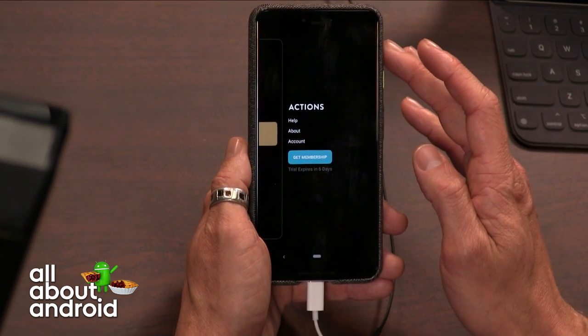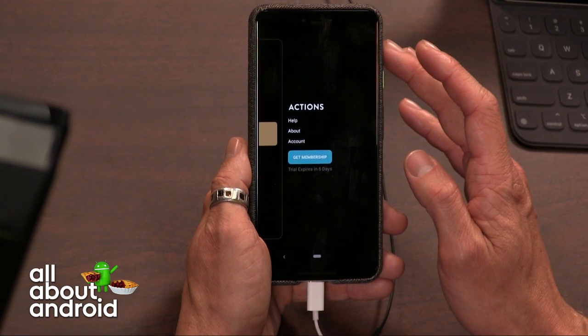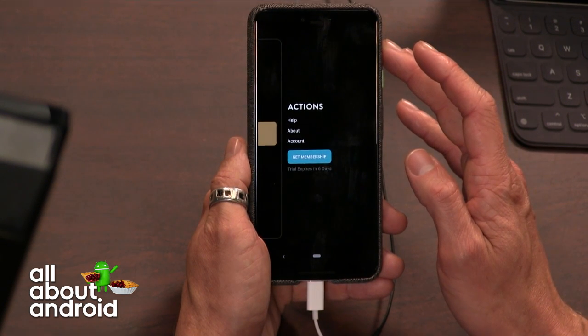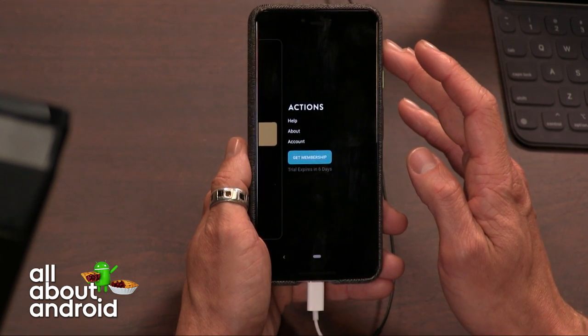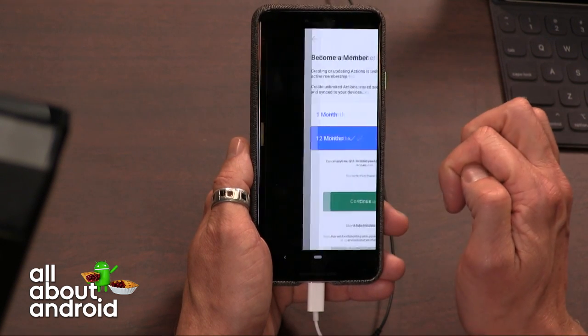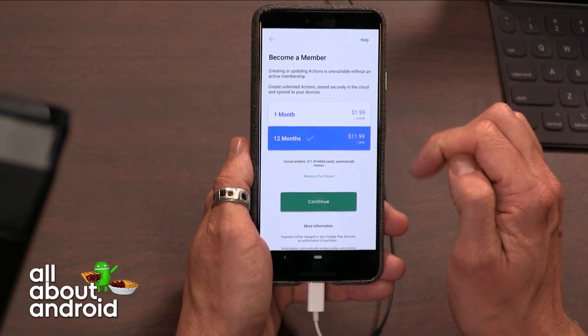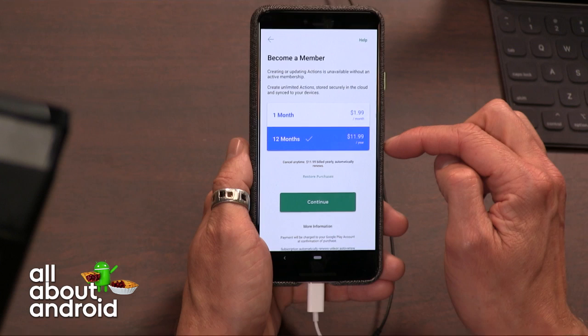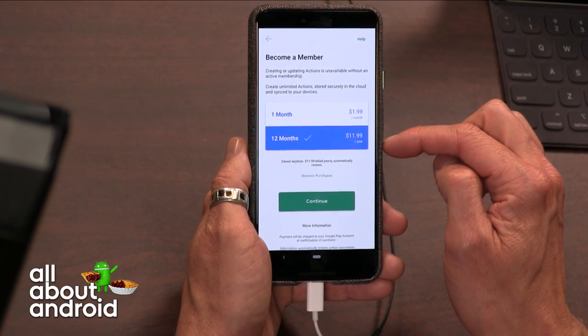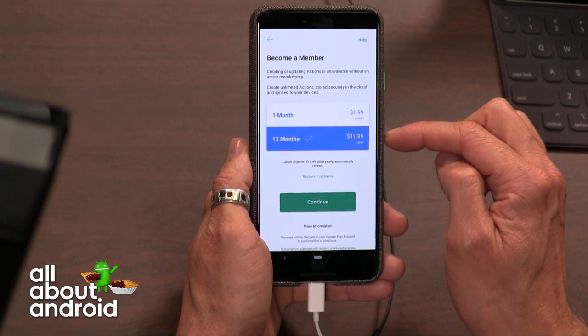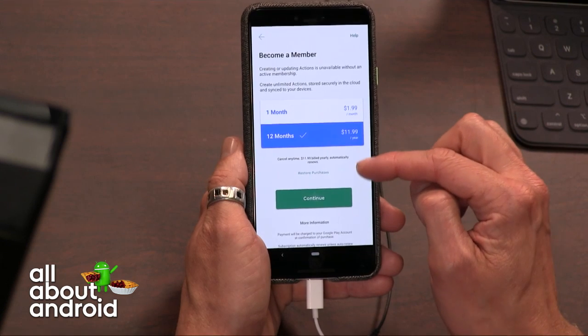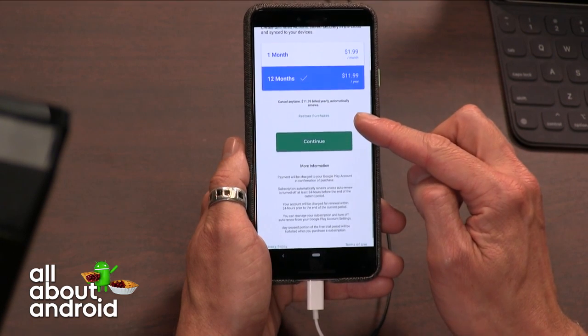If you download this app, it is free in the Google Play Store, and you get a 7-day trial. After that, it's a subscription-based model. If you hit Get Membership, you have two options. You can either pay $1.99 a month or $11.99 for a year. Once you do that, you become a member, and you can use the app in the cloud and sync it to all your devices. It's a different paradigm of compensating for an app.